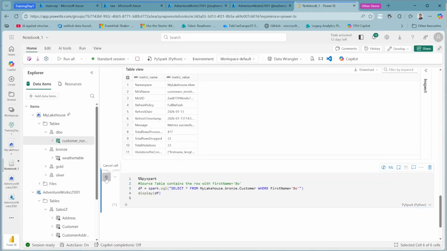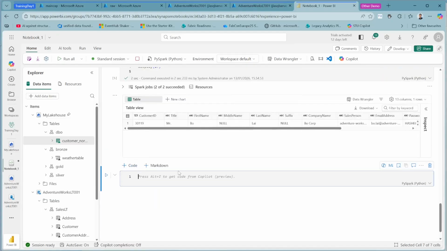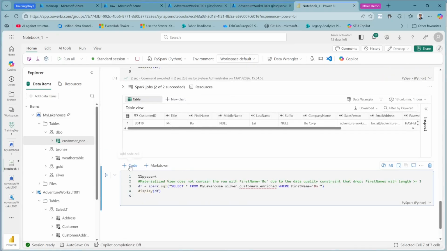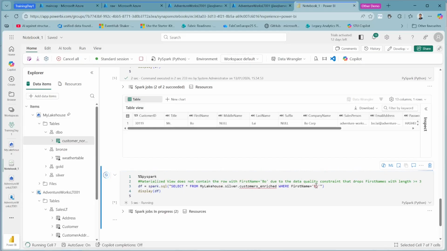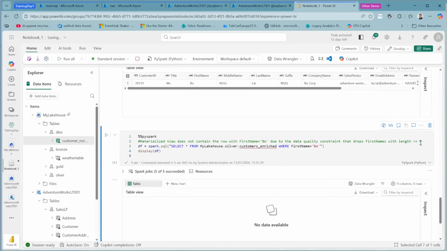If I query the source table, then I should be able to find a row where the first name is equal to Bo, but a similar query towards our materialized lake view should not show this row because of the constraint we defined. Bo is shorter than 3 characters, and those should not be shown. And this works as expected.